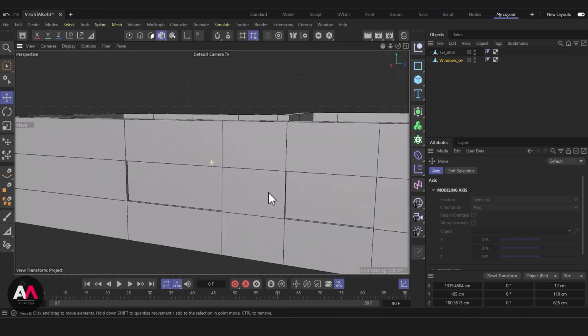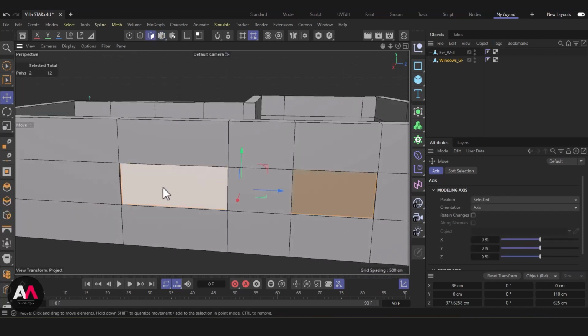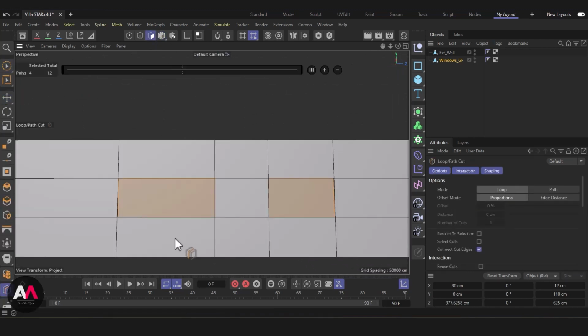And now what we need to do is define where the opening part and where the fixed part of our windows are. So for that I'm going to use the key L for loop cut and add a cut here. I give a value of 100. This 100 will be our opening part of the window, and I'll do the same for the other window as well. I give a loop cut here, and again I give it a value of 100.